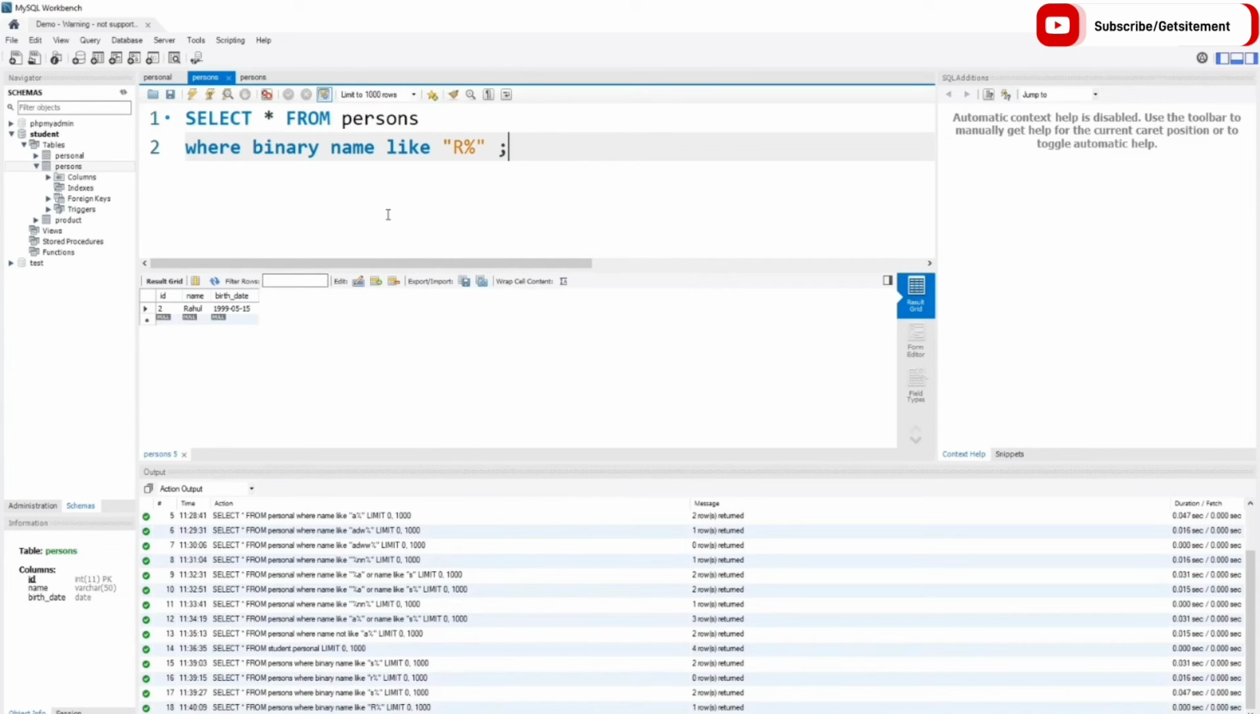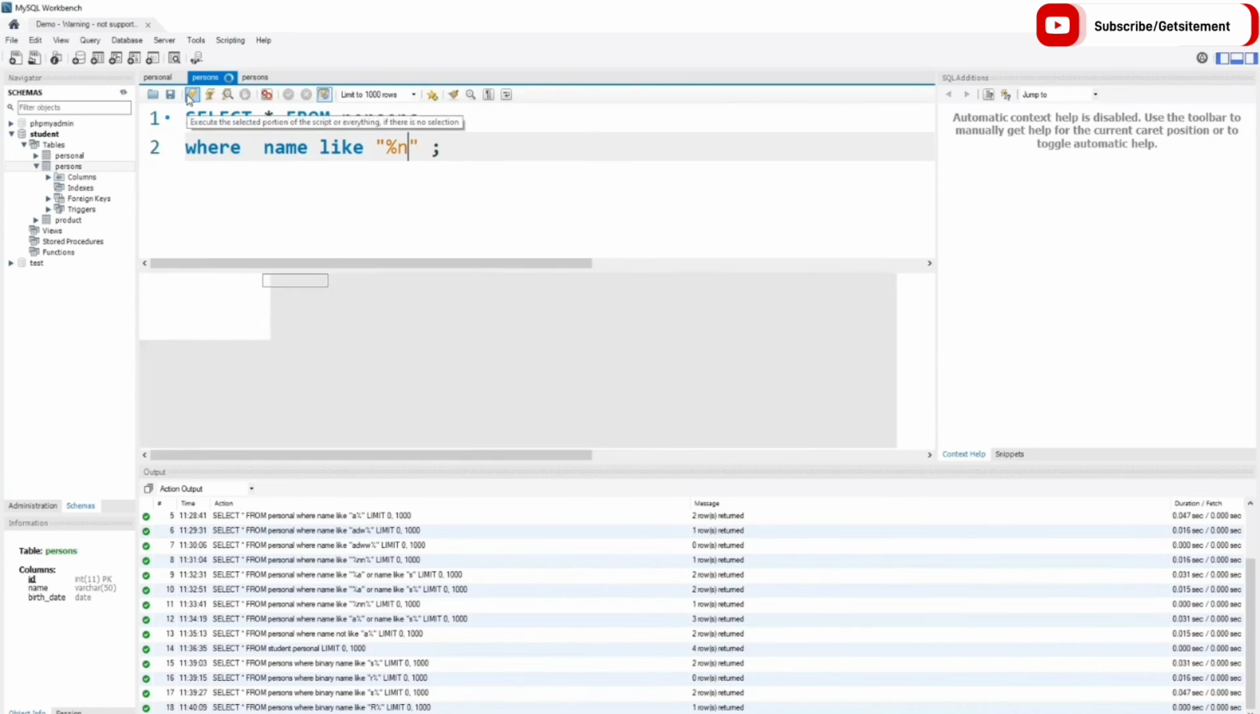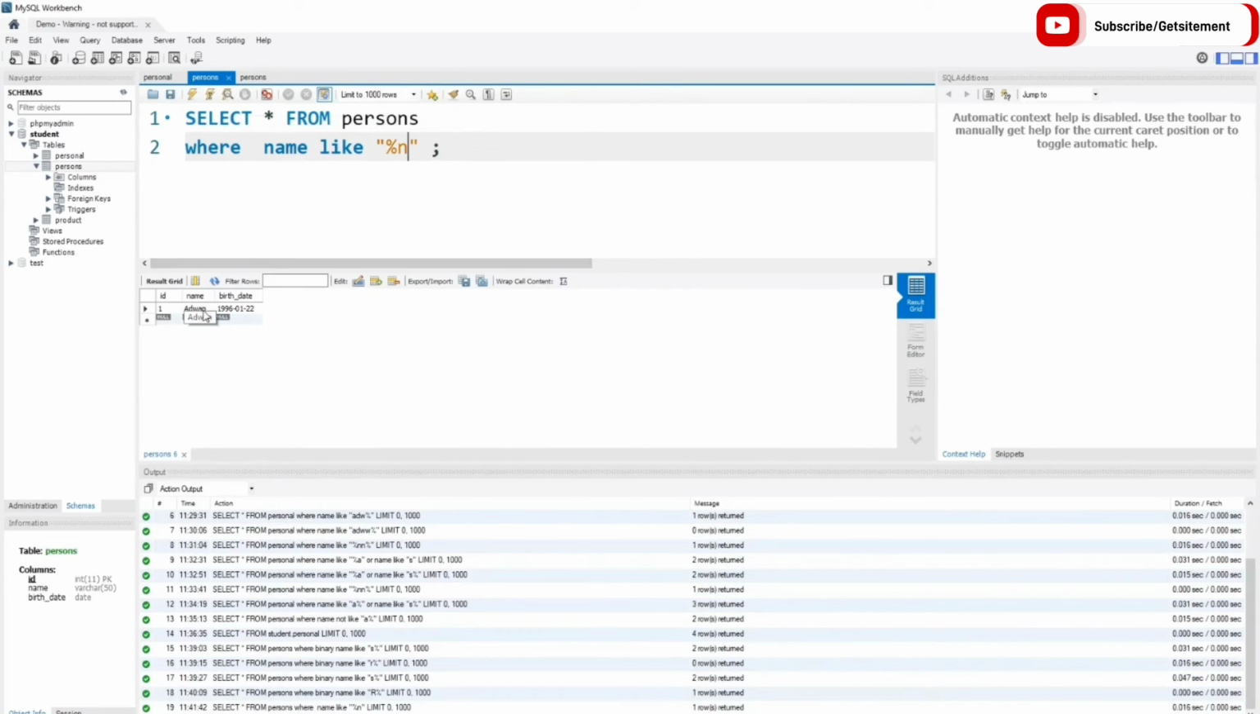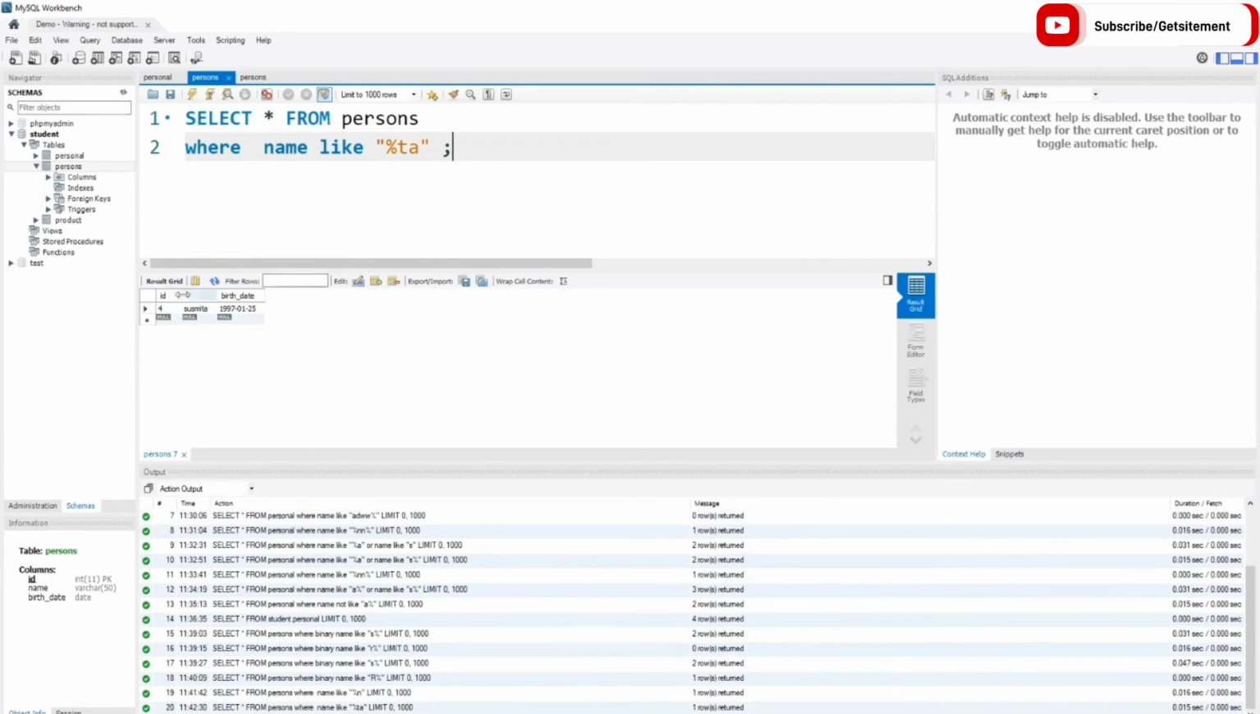Let me show you another example. So I'm going to remove binary keyword and I'm going to use percentage sign before the character and I type N. It means I want to see those students whose name ends with N. If I execute this code, you can see it returns one student, named Advan. Similarly, we can search 2 characters at once. So I'm going to type TA and execute the code and you can see it returned Susmita.